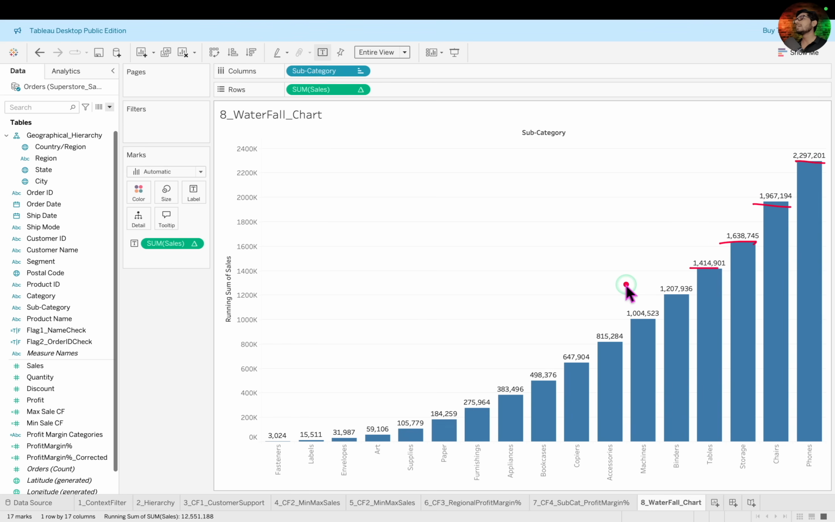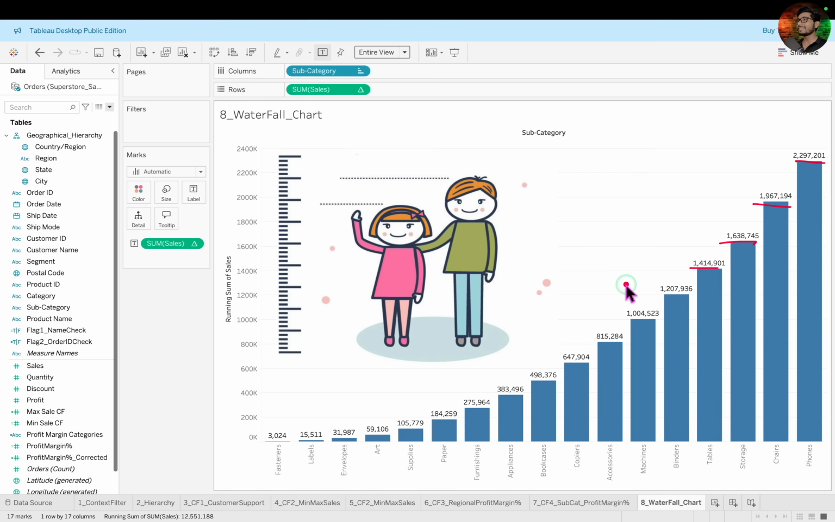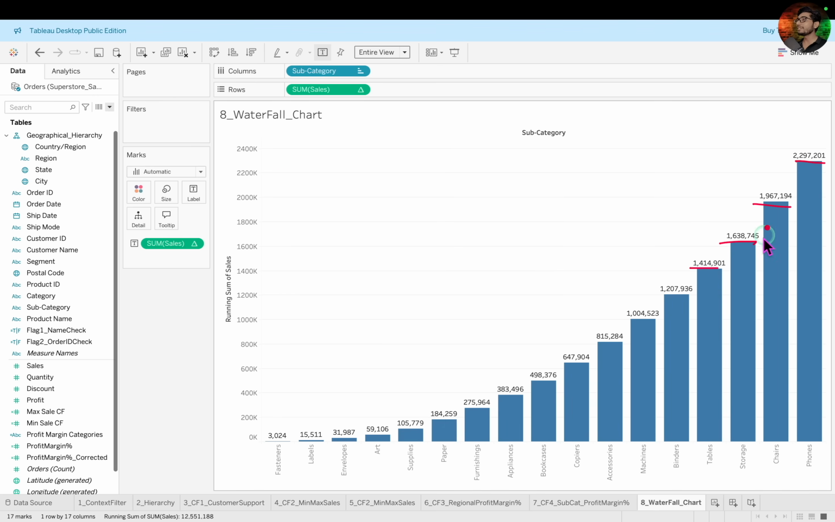Think of it like this. Imagine you're measuring your height against a wall. When you stand straight and mark your height with a pencil on the wall, that line at the top, that's exactly what we are aiming to recreate here with each subcategory's cumulative sales point. And that type of chart, where there are no bars, just marks at a specific height, is known as a Gantt chart. So the first step here is to convert this bar chart into a Gantt style chart to get that clean, minimal look with just those height markers in place.